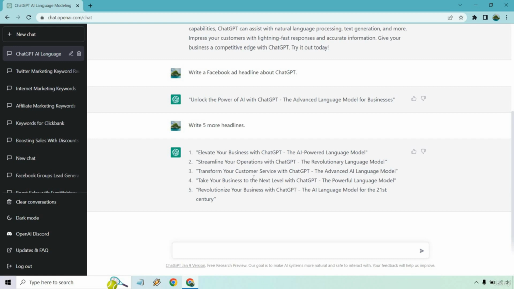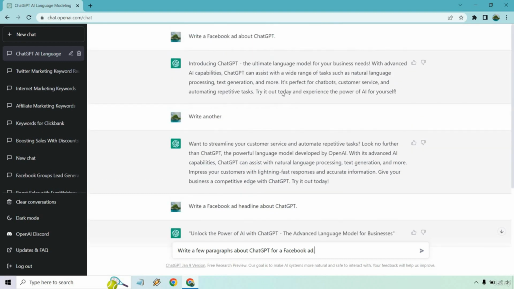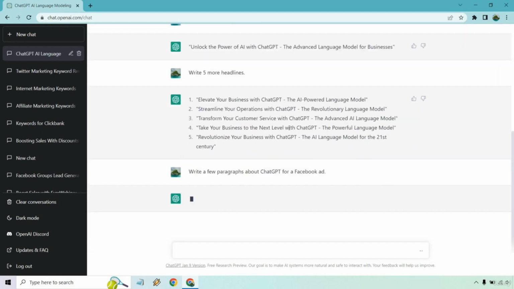Let's say we want to do body copy. So I put write a few paragraphs about ChatGPT for a Facebook ad. I want to be a little bit more specific. Let's see if we get more content compared to this one here up top.